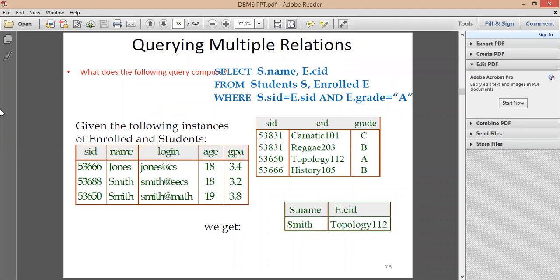Now I have explained sailors, reserves, boats, and how the three of them work together. There are a few examples on that again, that is querying multiple relations, or querying with the help of multiple tables. Now suppose you have a student table and an enrolled table, both tables. They have given here select S.name, E.CID.